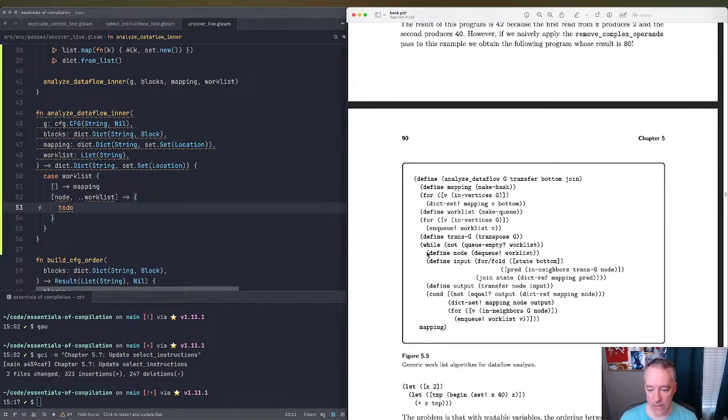Okay, so now we're in the body of this loop, essentially. This inner is the body of the loop. Wherever they use the transpose of G, we want to call in neighbors. Where they use the regular G, we want to call out neighbors. Basically what we're doing here is saying, if my before set changed, then I know that the things that draw from my live before set need to be recomputed. That's what this analyze data flow algorithm is doing.